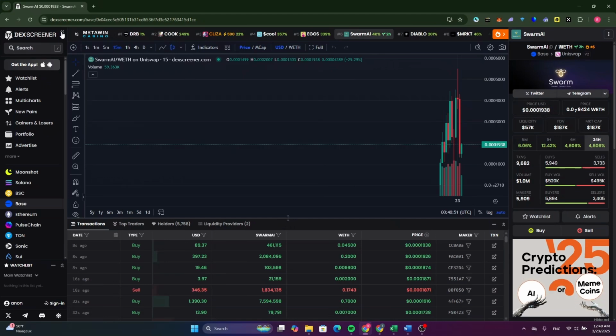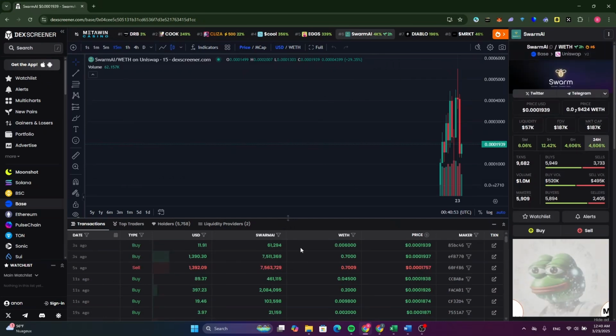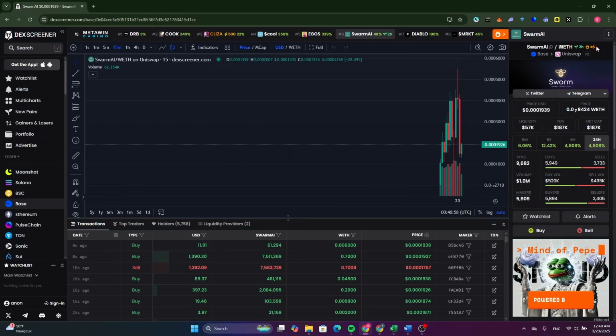As you can see, this token is available on the screener. It was created 2 hours ago and increased by 4,000% in the last 24 hours. This token is trending number 6 in the Base section.